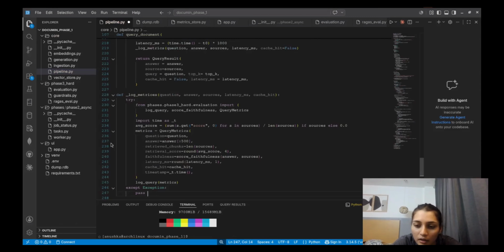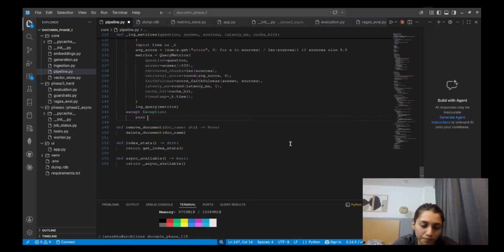Higher retrieval scores generally indicate that more relevant context was found, and after that we calculate faithfulness. Faithfulness measures how well the generated answer aligns with retrieved context. Although this heuristic is simpler than full RAGAS evaluation, it provides lightweight real-time monitoring. Then all these values are stored inside a QueryMetrics object. A QueryMetrics data class is formed, and that just captures the original question, answer, retrieval score, and all the things that we covered here.